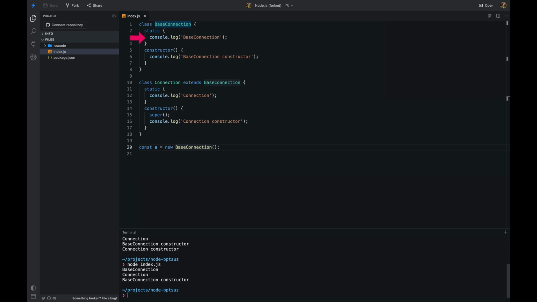1. Base connection static initialization block. 2. Connection static initialization block. 3. Base connection constructor. As you can see, the static initialization block of the derived class is executed even if we create an instance of the base class. This is because the static initialization block of the derived class is executed when the class is loaded, not when an instance is created. Always remember, static initialization blocks are executed only once when the class is loaded.